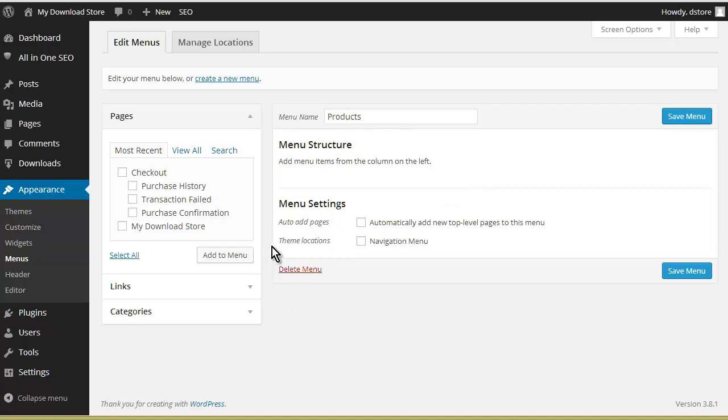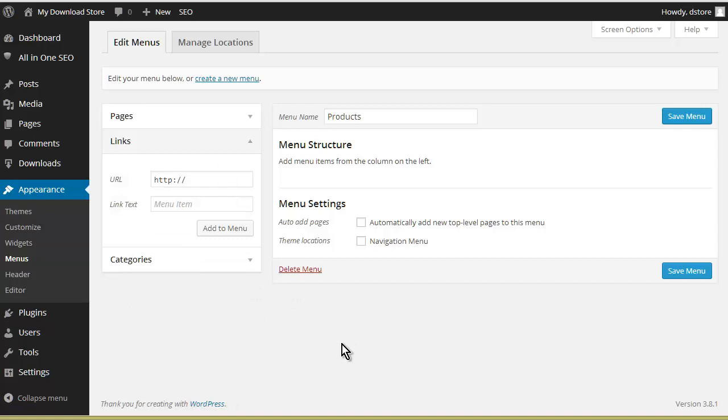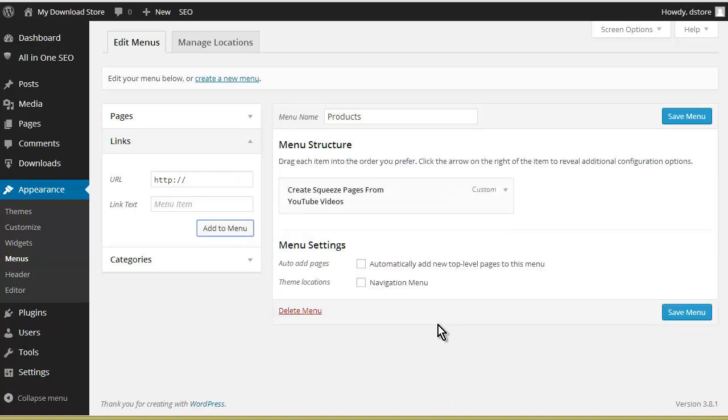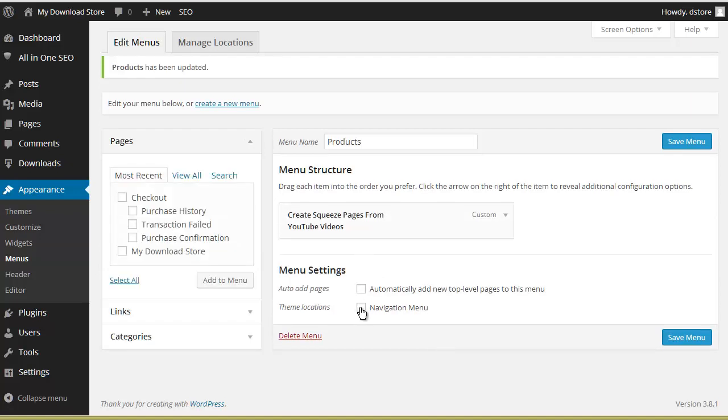Now, whether you want to add top level pages or theme location, we don't want any of that. But what we want to do now is go to links, and then we put in the URL here. And then we add that to the menu. Okay, and there we go. So we just add everything into the menu that we want. Now, we want to put that on the navigation menu. Let's save it.